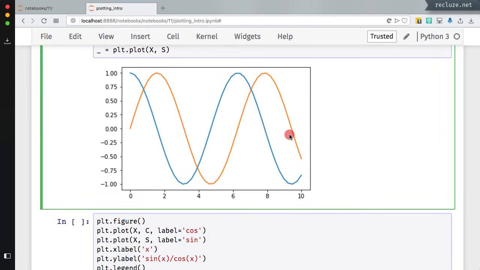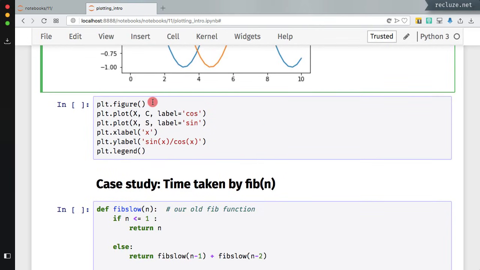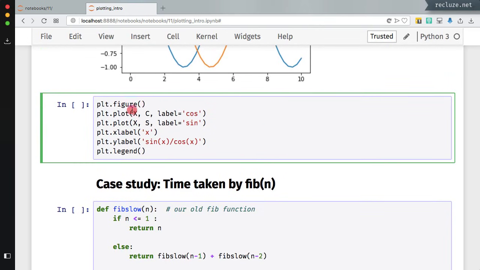For that, we're going to add a legend to it, and we're going to assign labels to these lines. So let's go ahead and create a new figure, plt.figure, and then we are going to do two plots, the x-axis and y-axis values, and we are also going to pass it a label. So the first one is cos and the second one is sine.